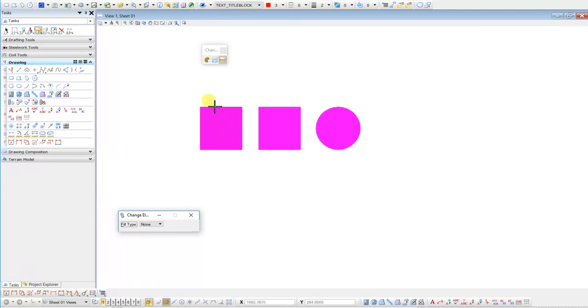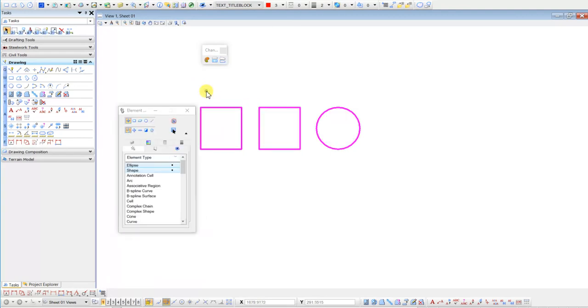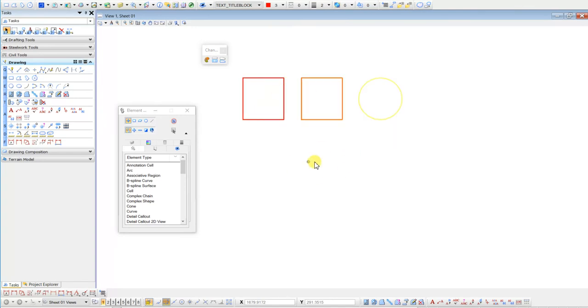And now you left click, and boom, the fill is gone. Just like that.